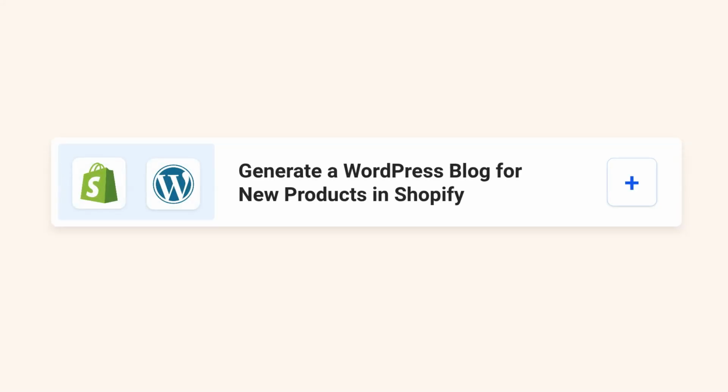Launching new products but struggling to keep up with content marketing? Here's how to automatically generate SEO-optimized WordPress blog posts for every new Shopify product using AI. No more writer's block or content delays.